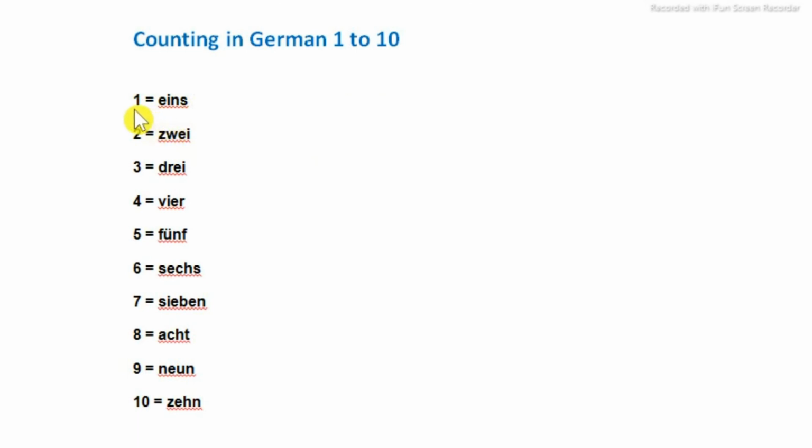So the number 1 is eins. Eins. Number 2 is zwei. Zwei. Number 3 is drei. Number 4 is vier. Vier. 5 is fünf. Fünf. And now as you can see here, the U has an umlaut. The sound is fünf.